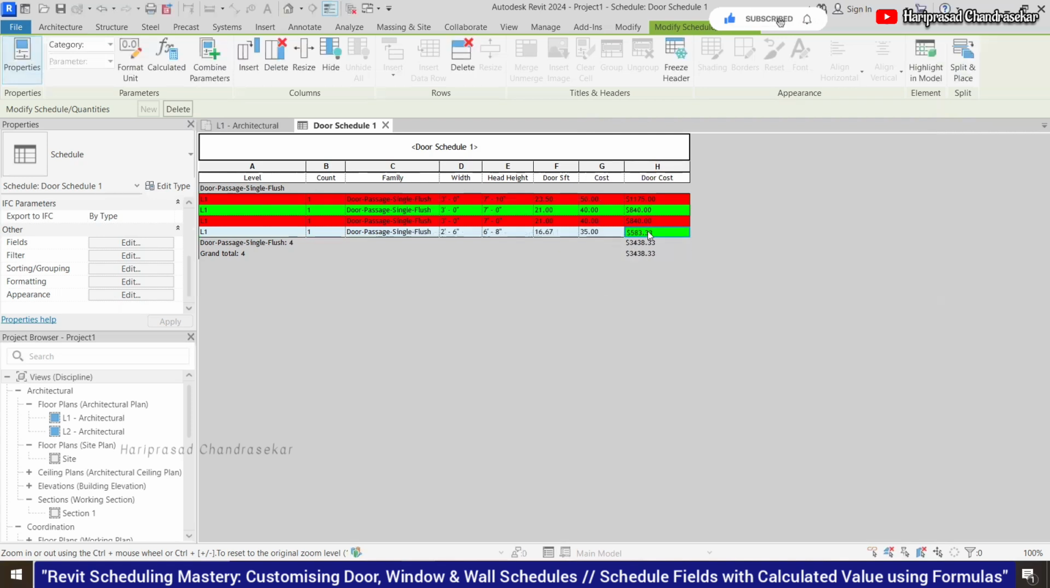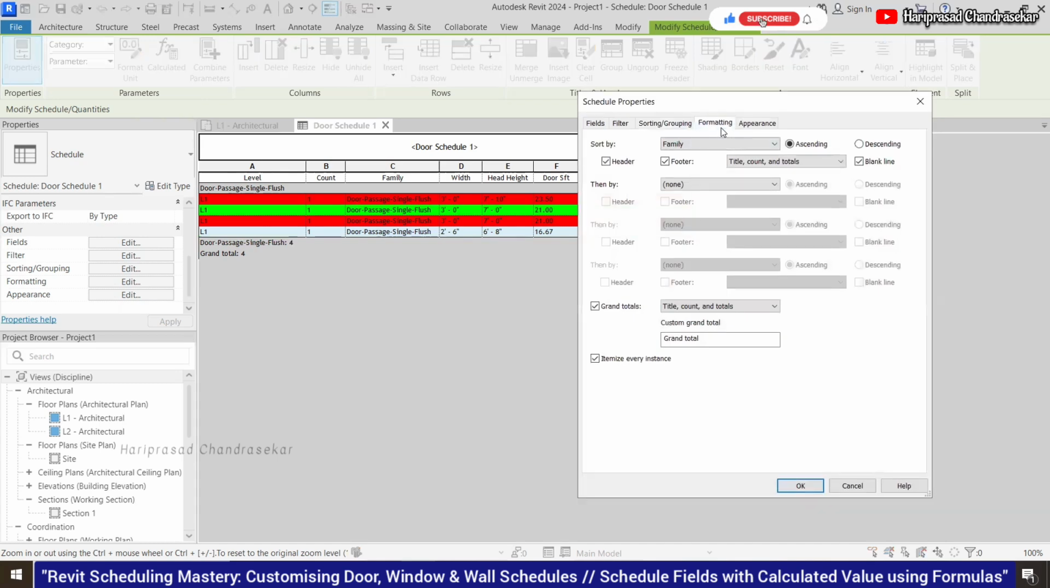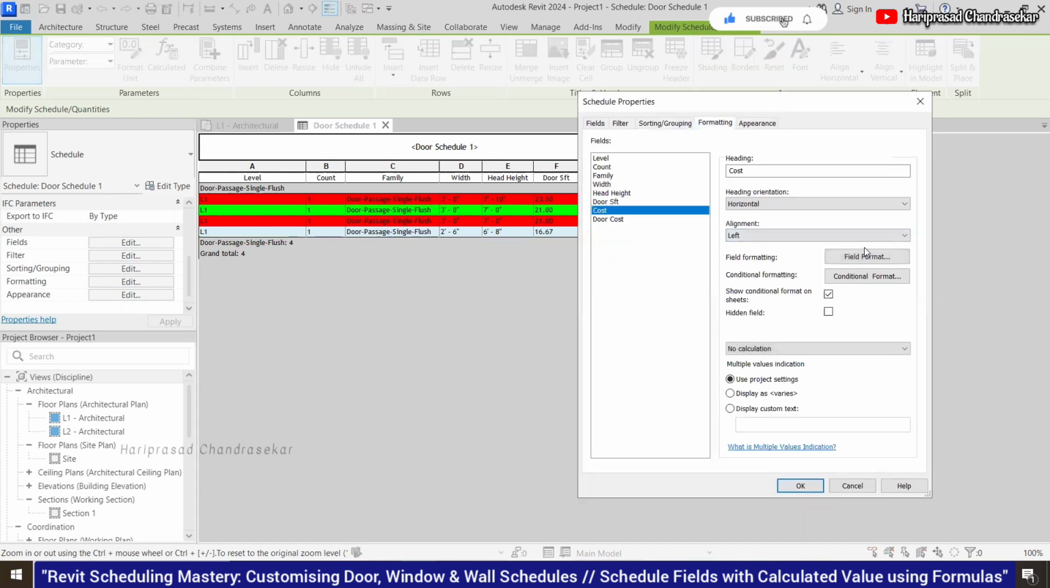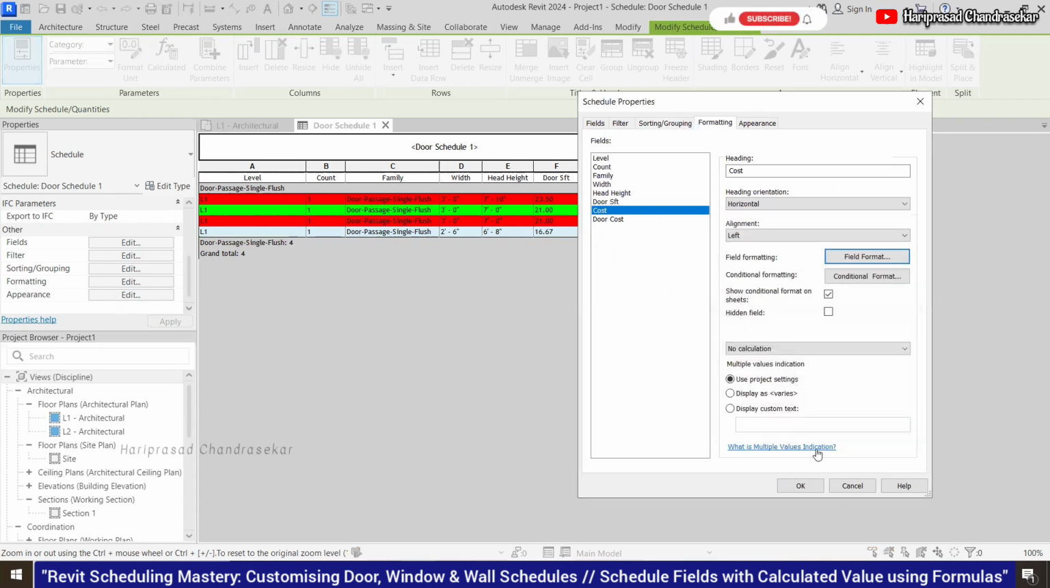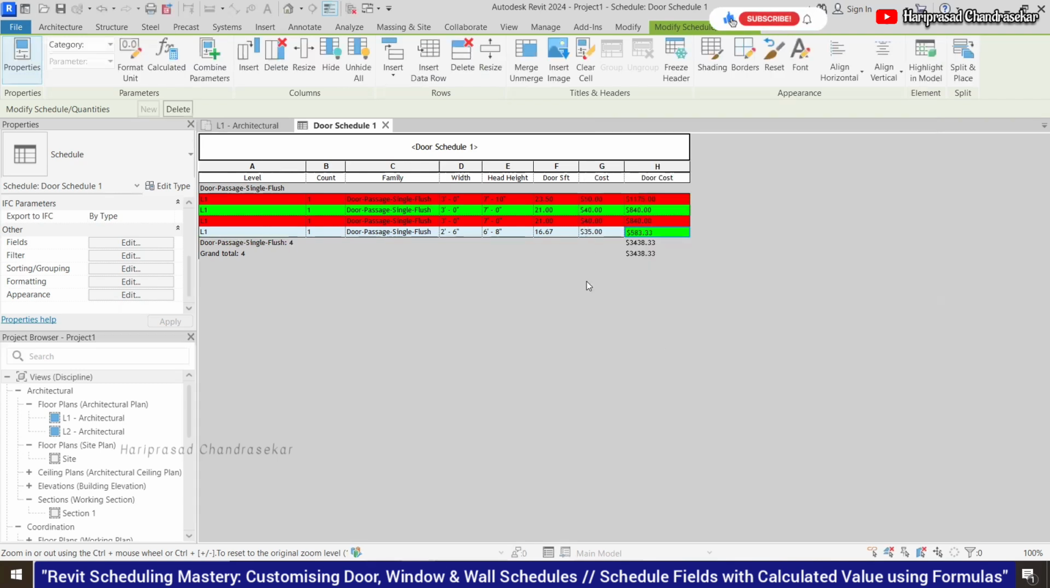Here also, if you want to show that in dollars, again you go to formatting. You can click anything, but later you can select the tab also. So go to formatting and then cost field format. Then remove this currency symbol. I can choose a dollar. Click OK. Now you got how to get the door schedule.